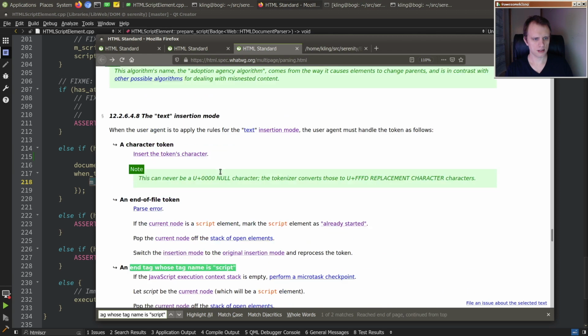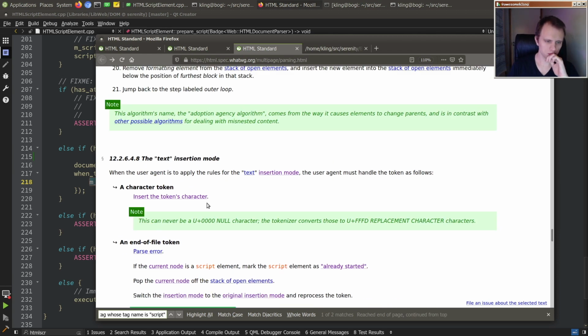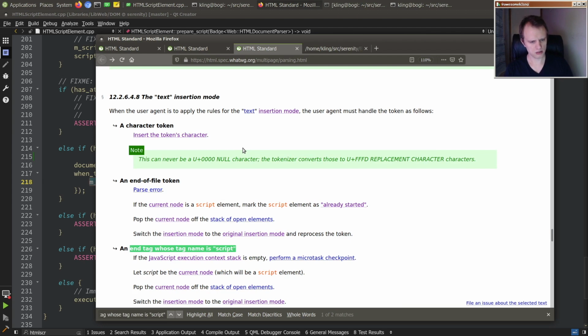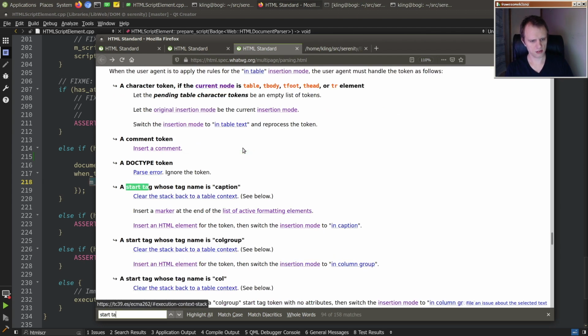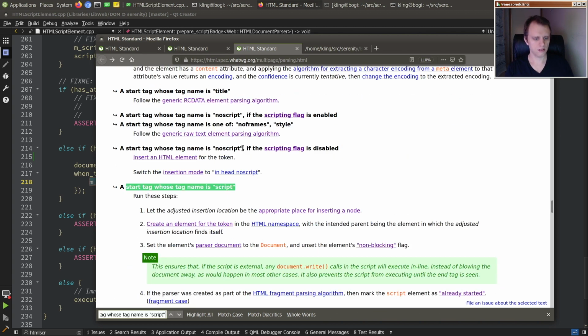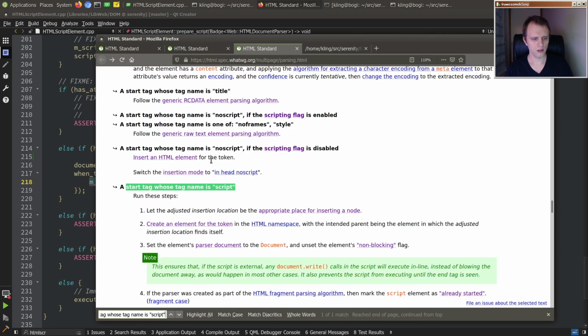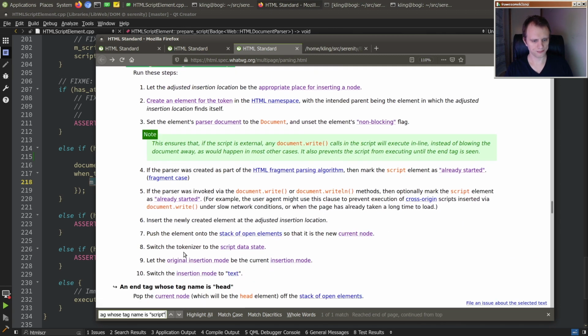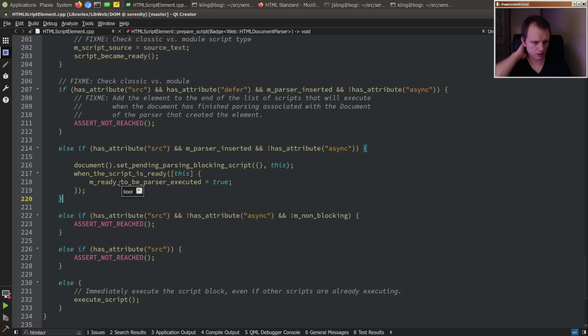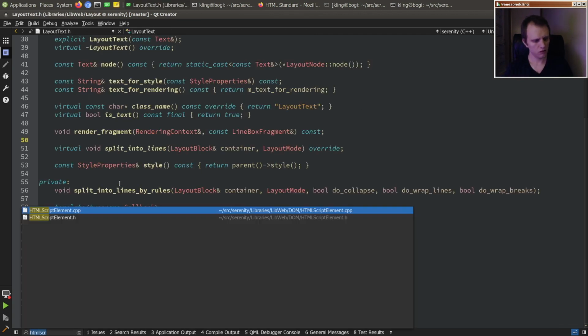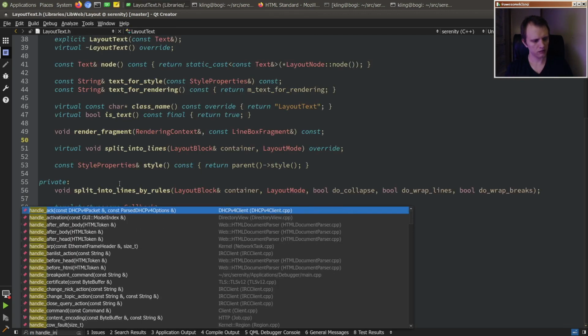But I'm not in the text insertion mode. Or should I be? Start tag whose name is script. Alright, so we are in head, right. We get a start tag whose name is script. And then we always switch to text. Oh, wait, maybe we're skipping that. Handle in head.